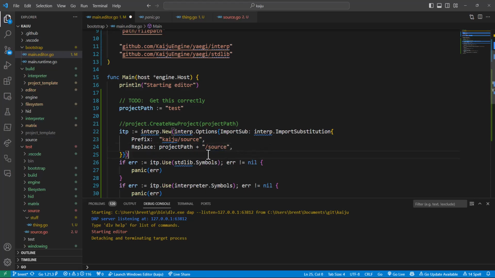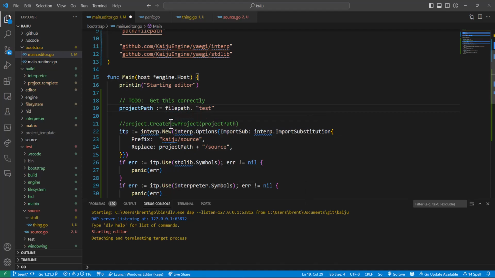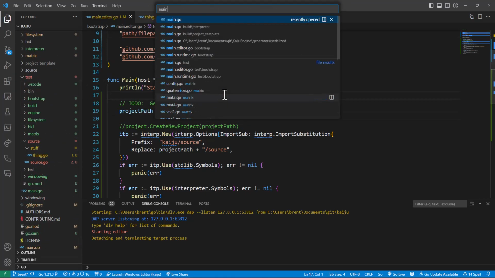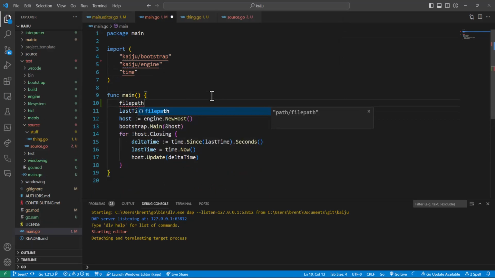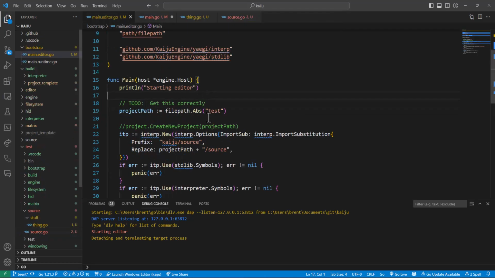Slash source slash whatever. And I don't want to just do Kaiju because it could be Kaiju Engine, which is correctly imported thanks to the symbols that we pre-built. So what I'll do here is I'll do file path dot, I think it's ABS. Gosh, I wish the thing was working here. Let's go to main, file path dot absolute, and this returns a string and an error. So we're just going to ignore the error because we're testing stuff.